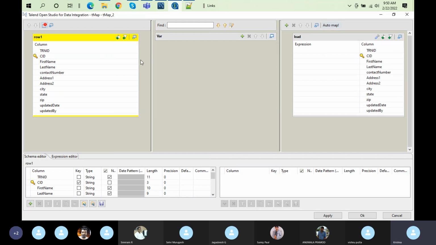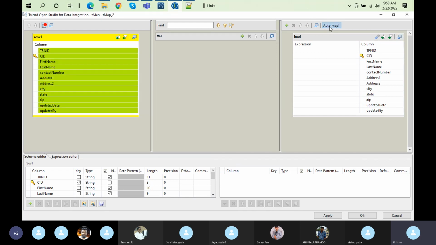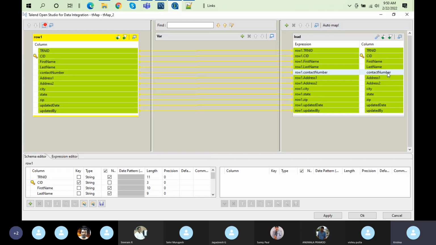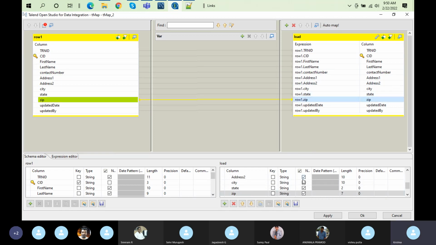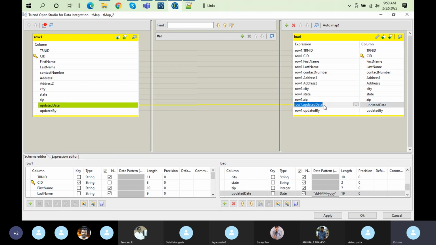So the field names are the same. I'm going to use the auto map, and here I want to change this as an integer, and zip code also I want to make it integer. And for this table, it's going to differ from staging load to target load, so I'm going to use the existing method.